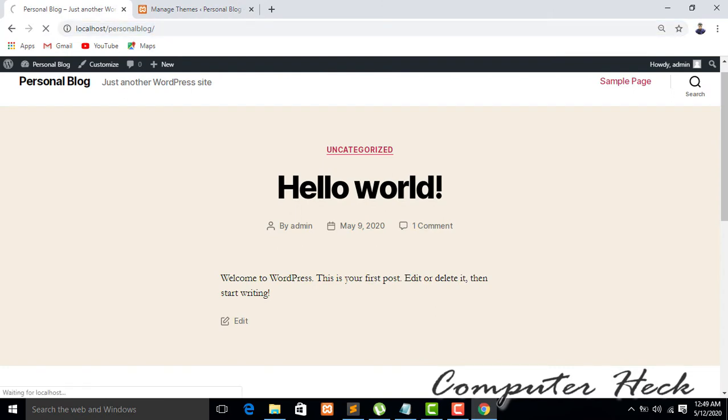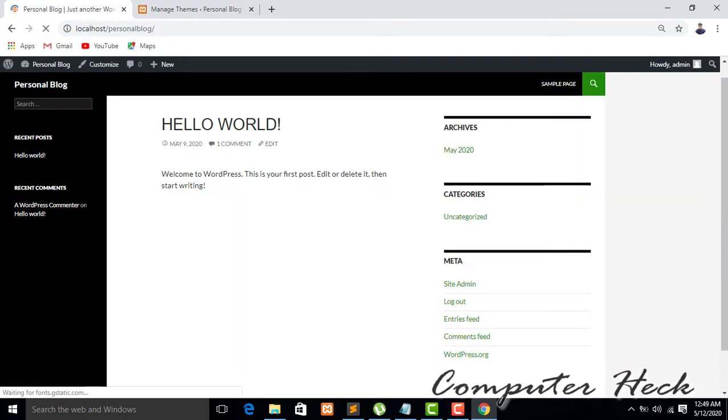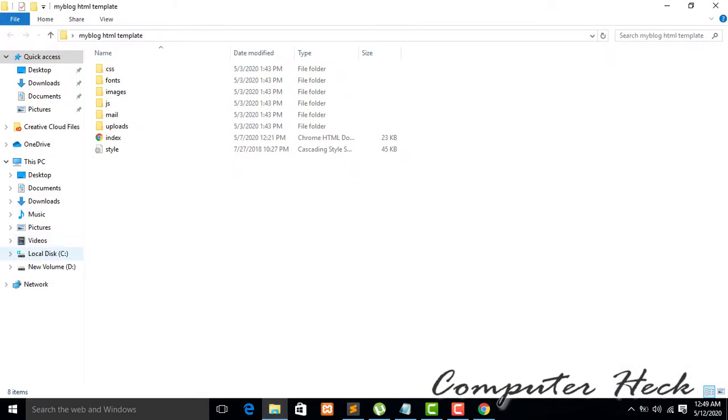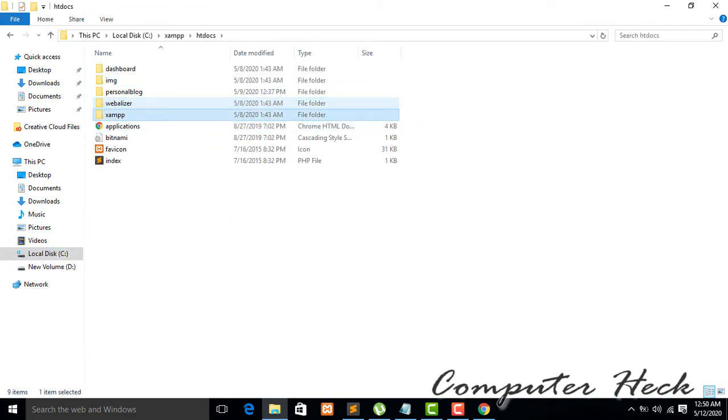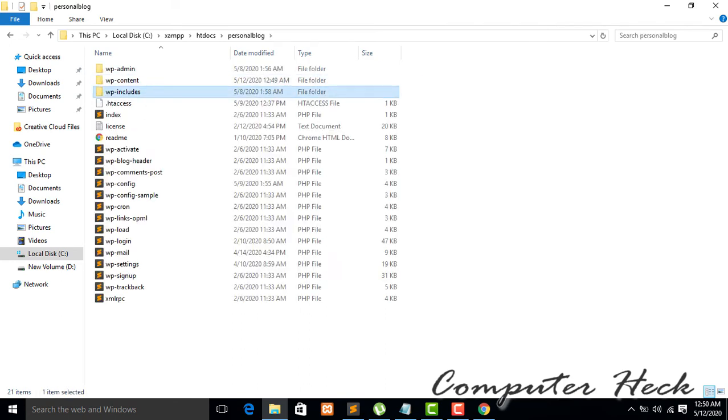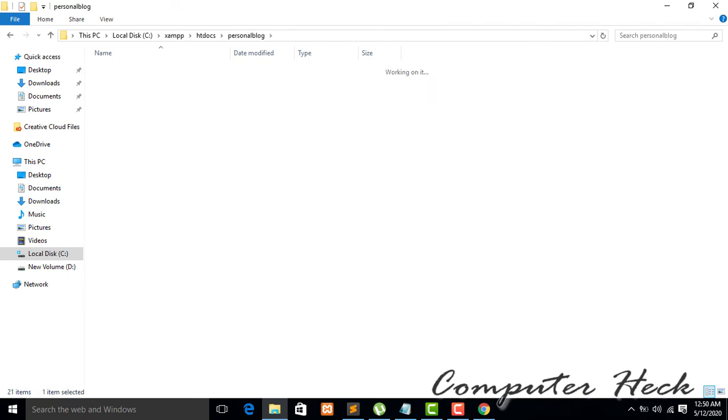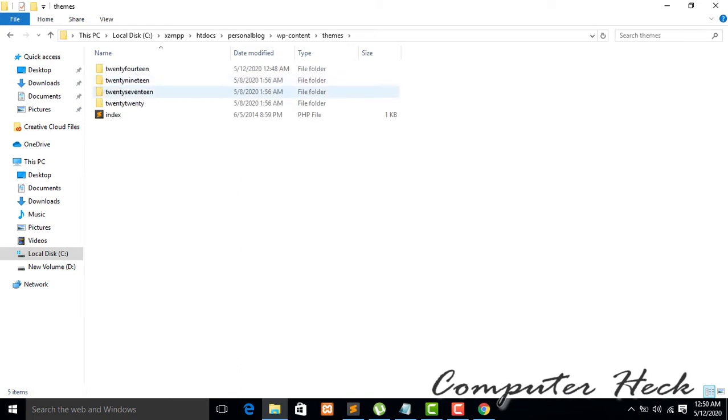Refresh it. It changed the appearance of our project because we are using the 2014 theme. Now I'm going to C:, XAMPP, htdocs, personal project, wp-content, themes. All the themes are here, and you can see the 2014 theme that we installed.